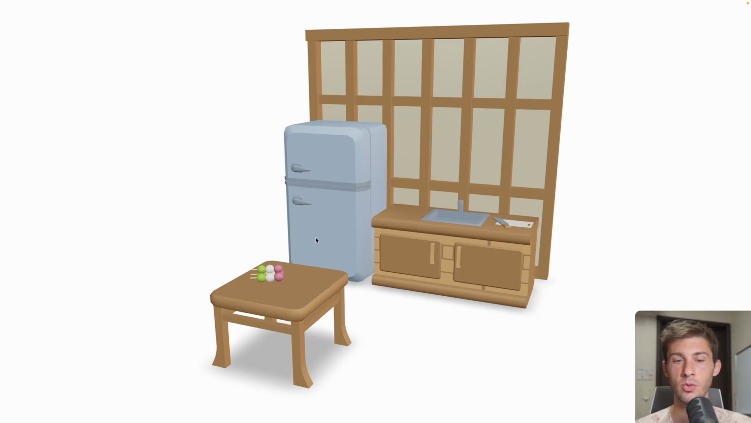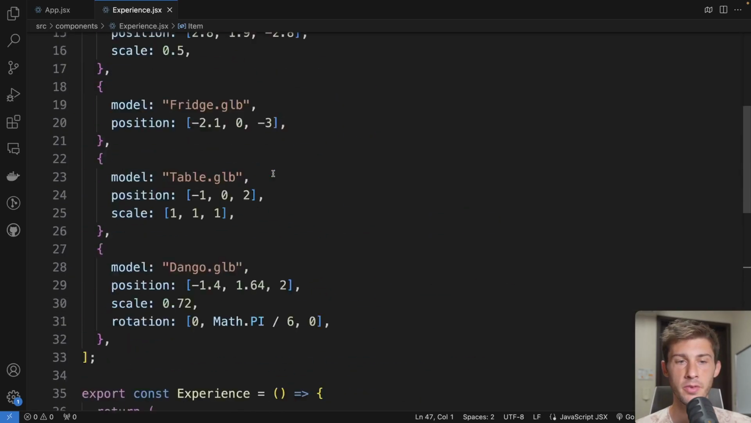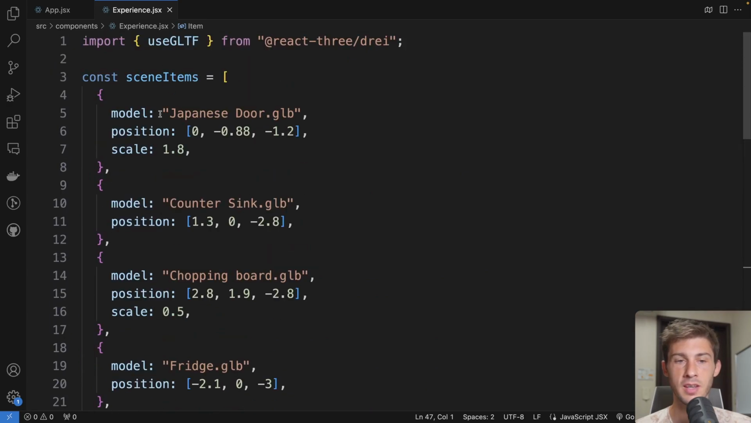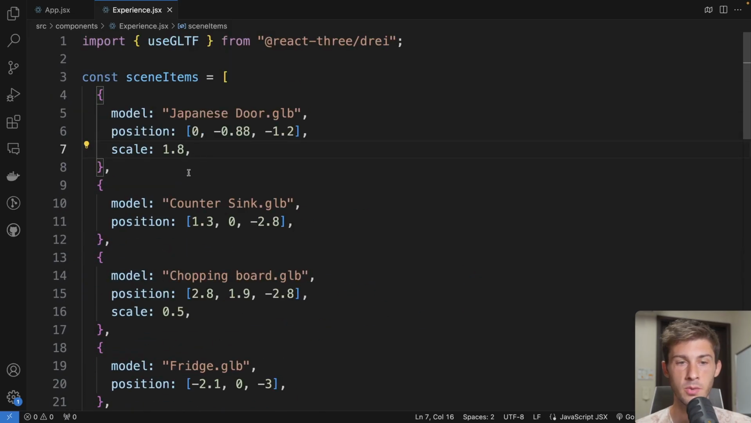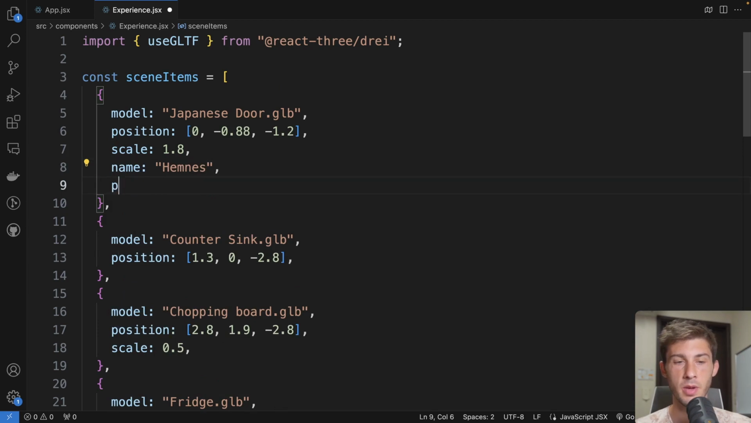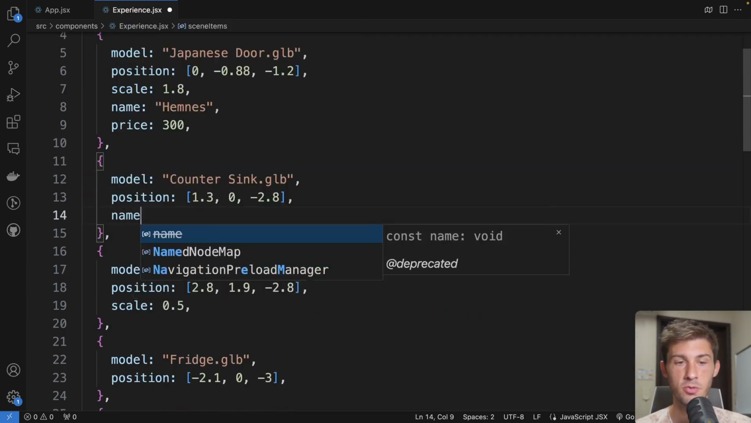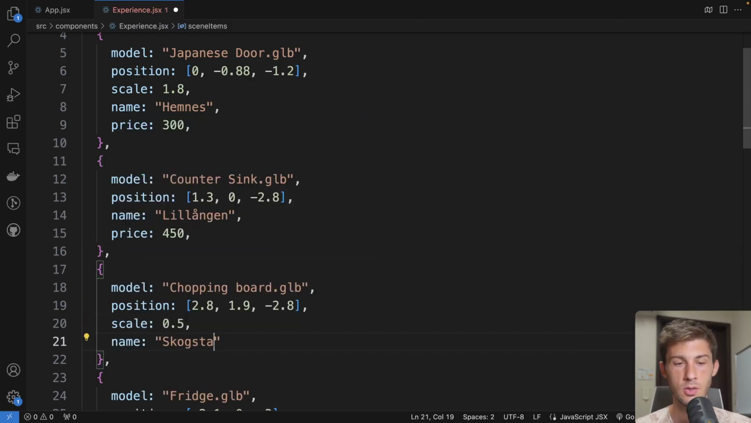Now, as we mentioned, we want to add the price and the title for each element. We will add this information into the scene items, then we will render them in the item component. So for the Japanese door, let's name it Hemnes. Then we add the price, 300. We do the same for each object, namely Lengen. The price is 4,050. The chopping board, name Skogstad, and the price is 25.